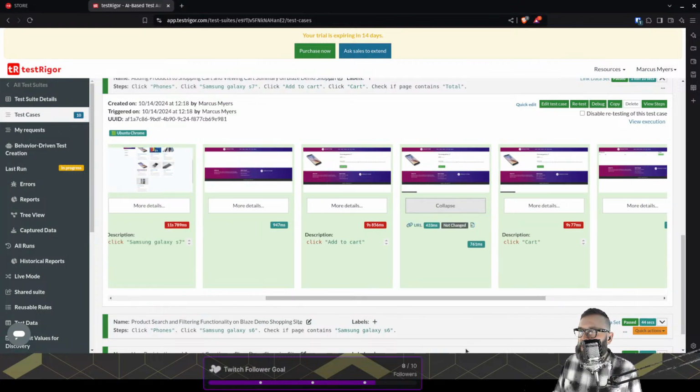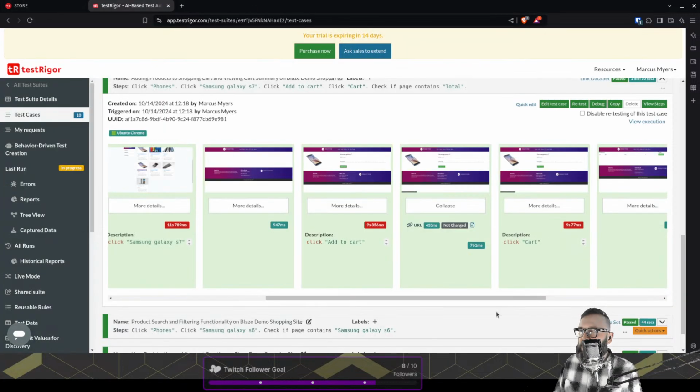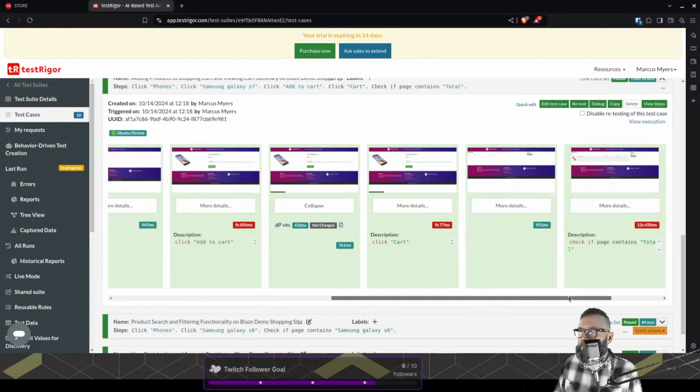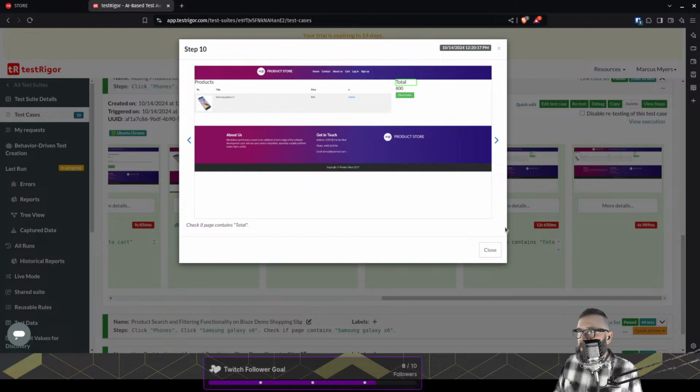I'm curious, what does it use to know? Okay, yeah, I mean, how does it know how long to wait? You click on cart, and then we're at this cart page. We got our Samsung Galaxy added. We make sure that total, which is weird.